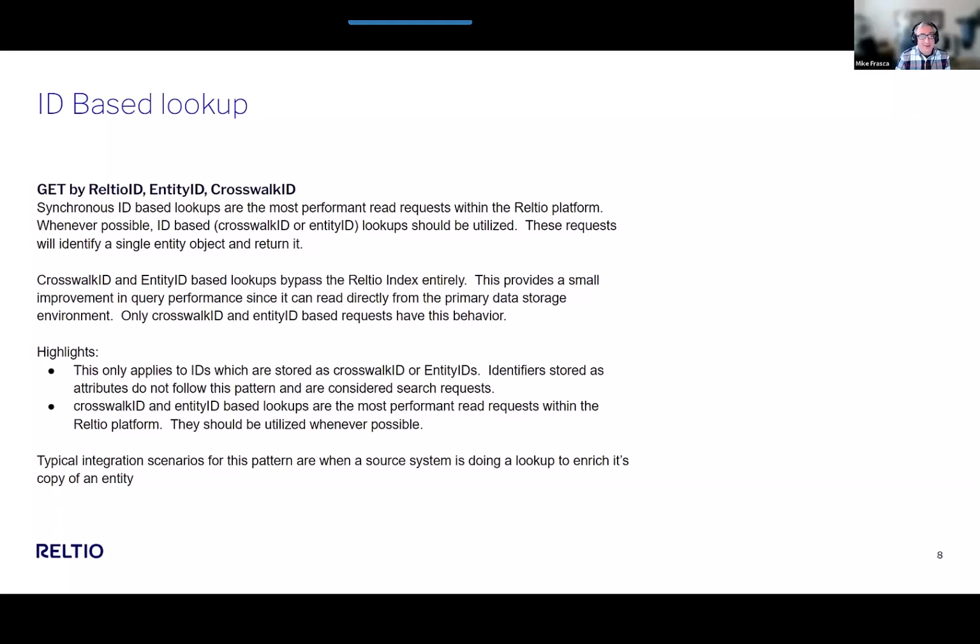You can use any one of them? Any one of these. So you can use the Reltio ID, the entity ID, or the crosswalk ID. Any of those IDs will have essentially the same performance values on retrieval using this API.